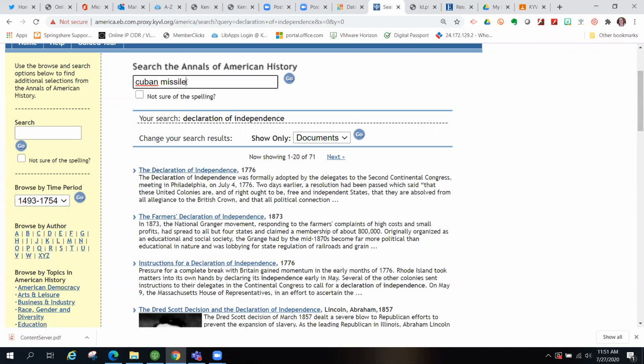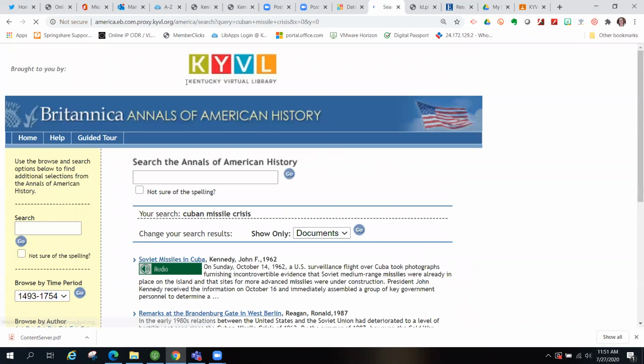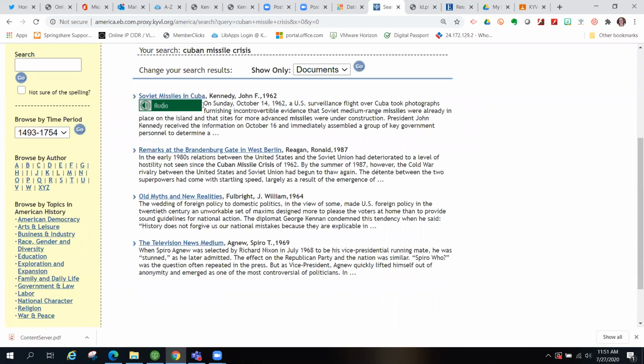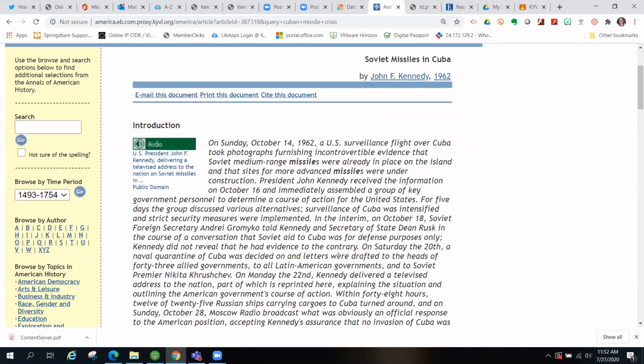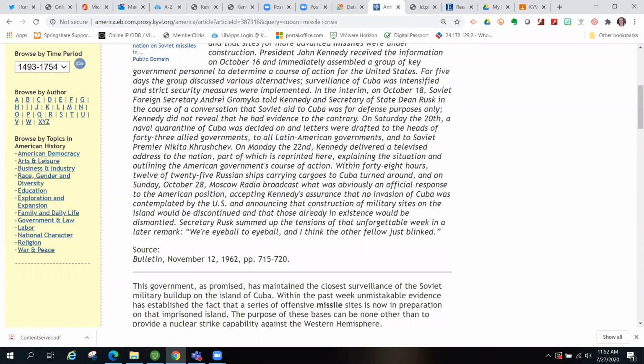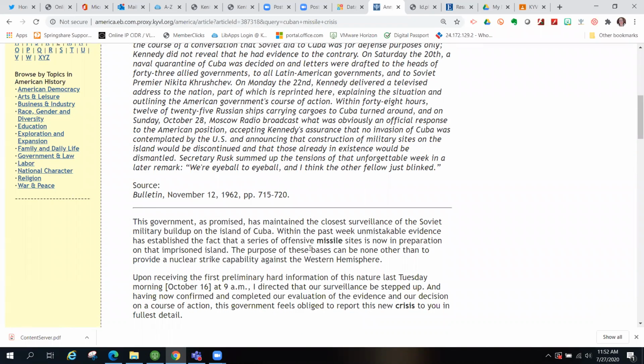I can also look for something like the Cuban Missile Crisis. And the audio that this links to is in the public domain, so you and your students can do anything you want with it. You don't have to worry about copyright. So here's the text down here of the address, and then the context is at the top.